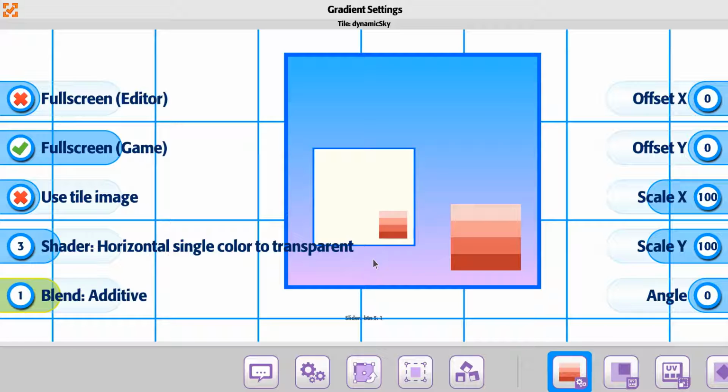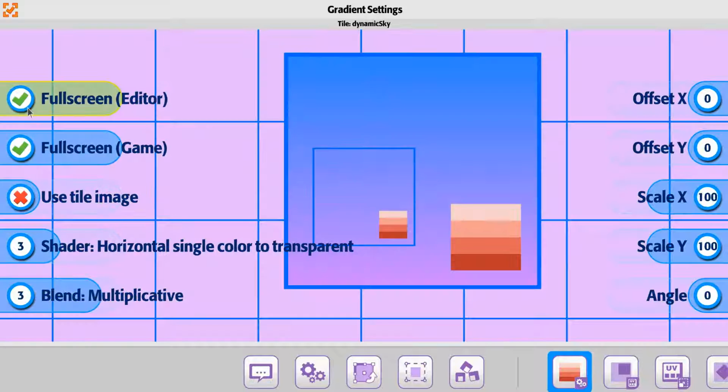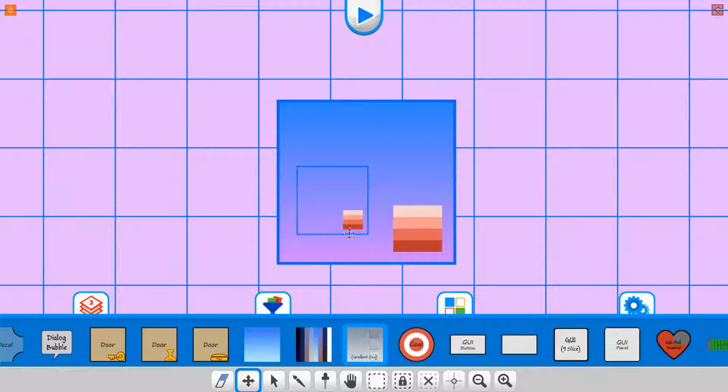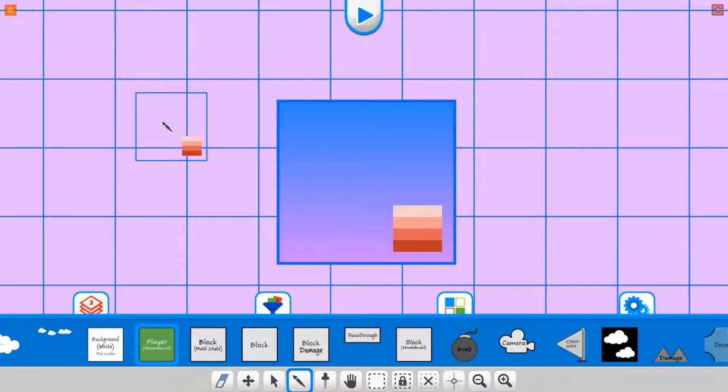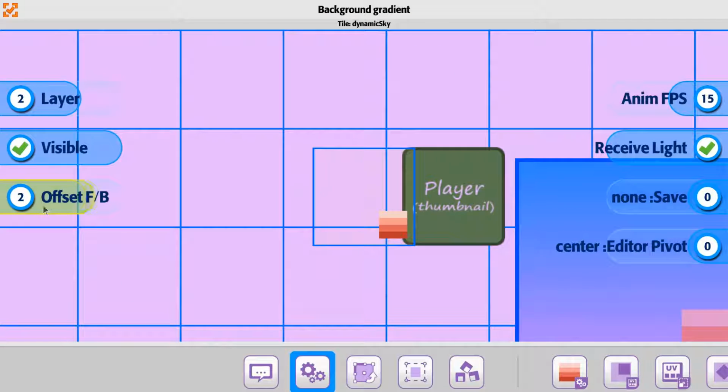Something just to keep in mind is that when you're changing things up, you can use the blend to blend between the different ones. And this also means that, for instance here, let me do it, we'll do a multiplicative and make it full screen. There we go. So I'm going to make this full screen, and just as a quick example, this is going to be in front. So if I place a player in here, we'll double check that it's in front. Yeah.